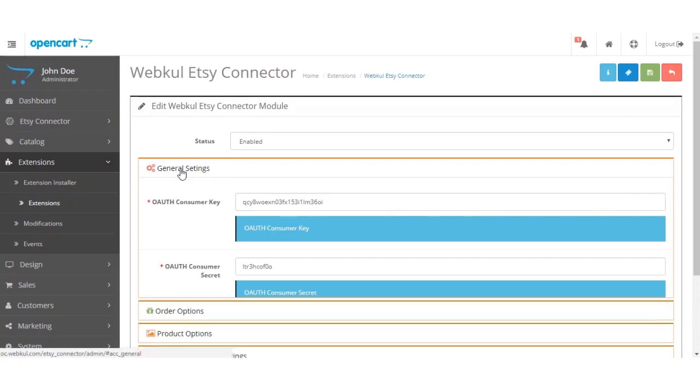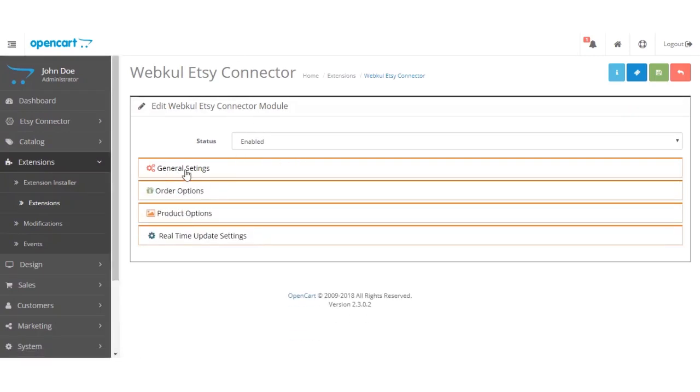Now here we have a number of settings. The very first one you can see here is the general settings. The second one is the order options. The third one is the product options. And the last one is the real-time update settings. So we'll just go through each of these settings one by one. So the very first option that we have here is the status of this extension.